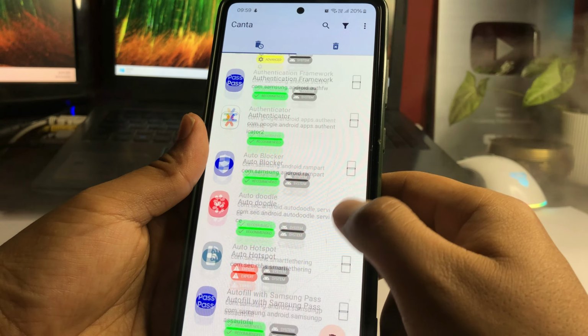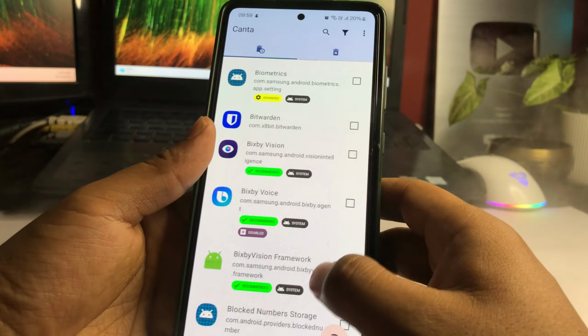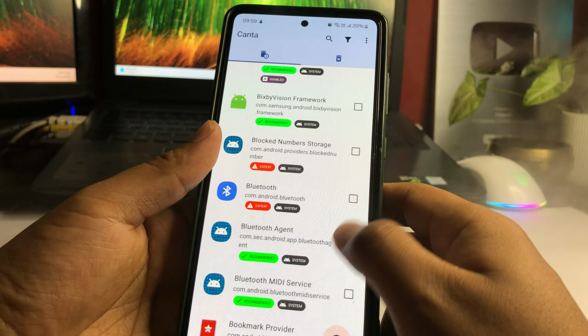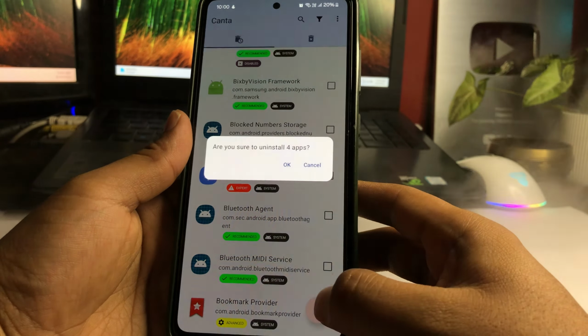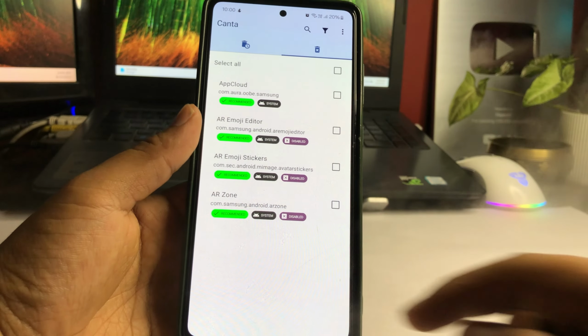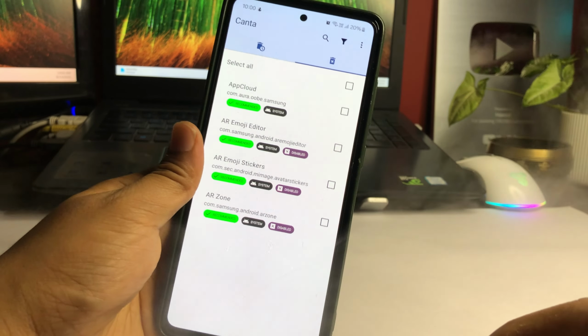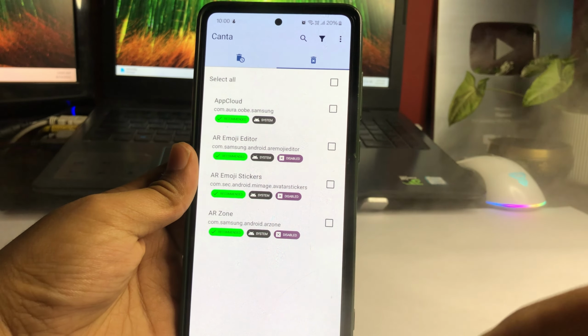So you can go ahead and find the bloatware that you don't need, and simply hit the delete or uninstall icon and simply tap on OK. There you go, you have done this. So it's that simple now to remove bloatware from your phone without root and without needing a PC as well.